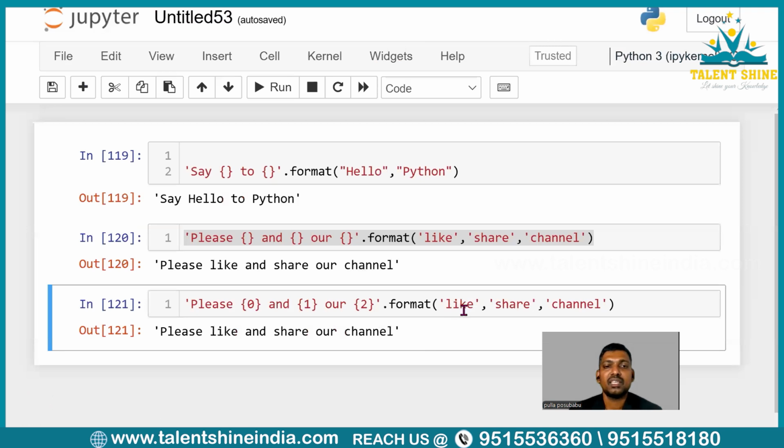At the 0th index, we have like, so it has been replaced with like. At index number 1, we have share, so share has been replaced. At index number 2, we have channel, so channel has been replaced. Now, if I write 1 here and 0 here, let's see what changes we get. You could see, please share and like our channel. So that is the difference. Which means inside these curly brackets, you may pass index numbers as per your requirement. So I hope the idea of this method is clear to everybody.